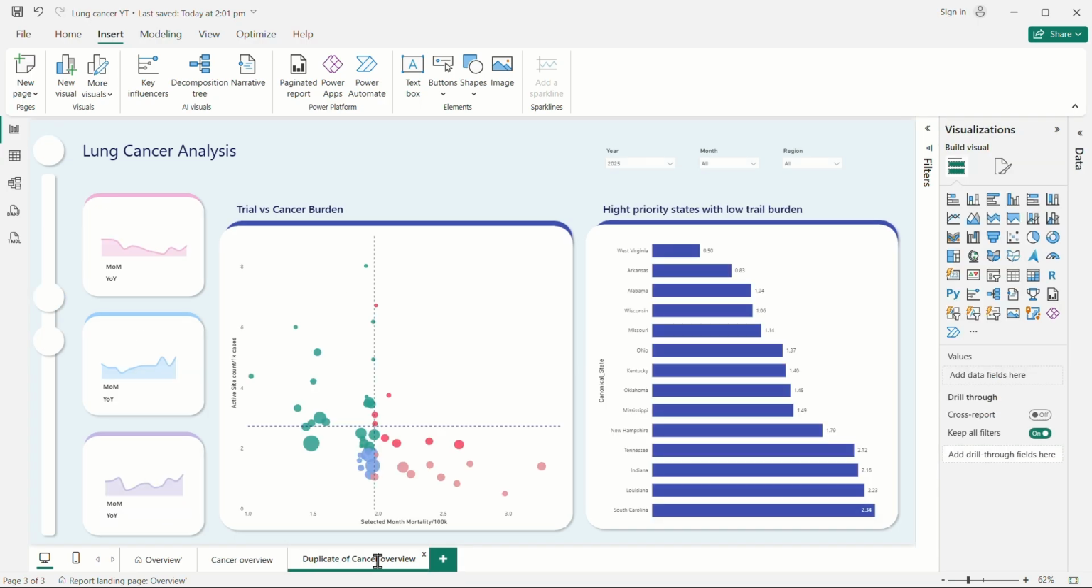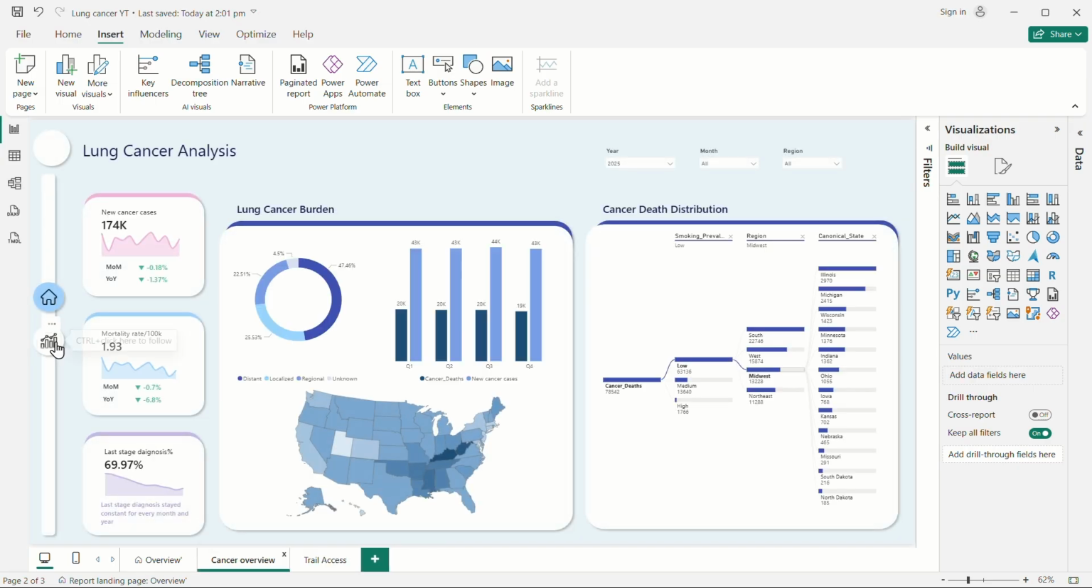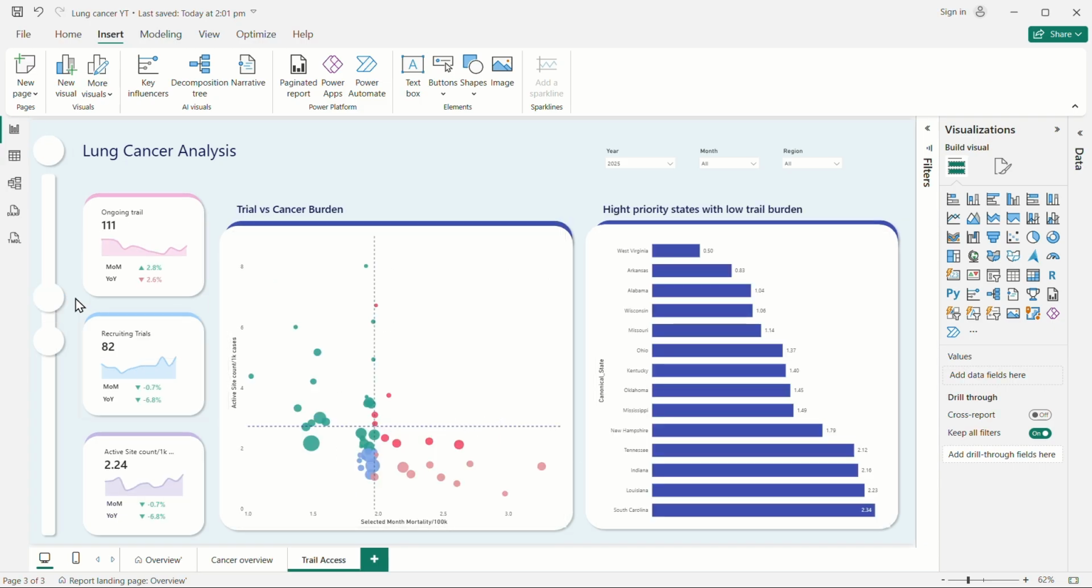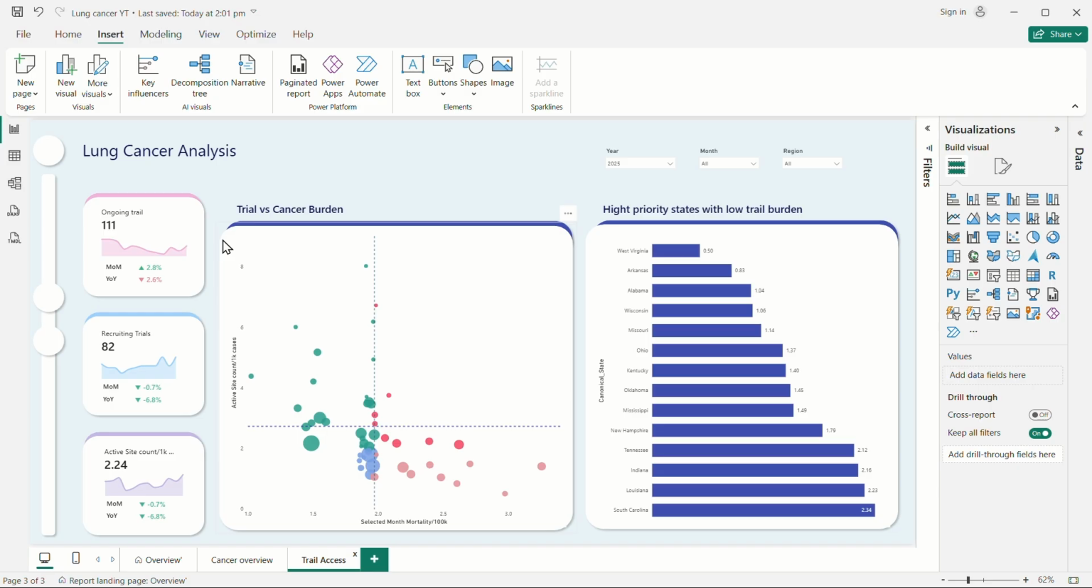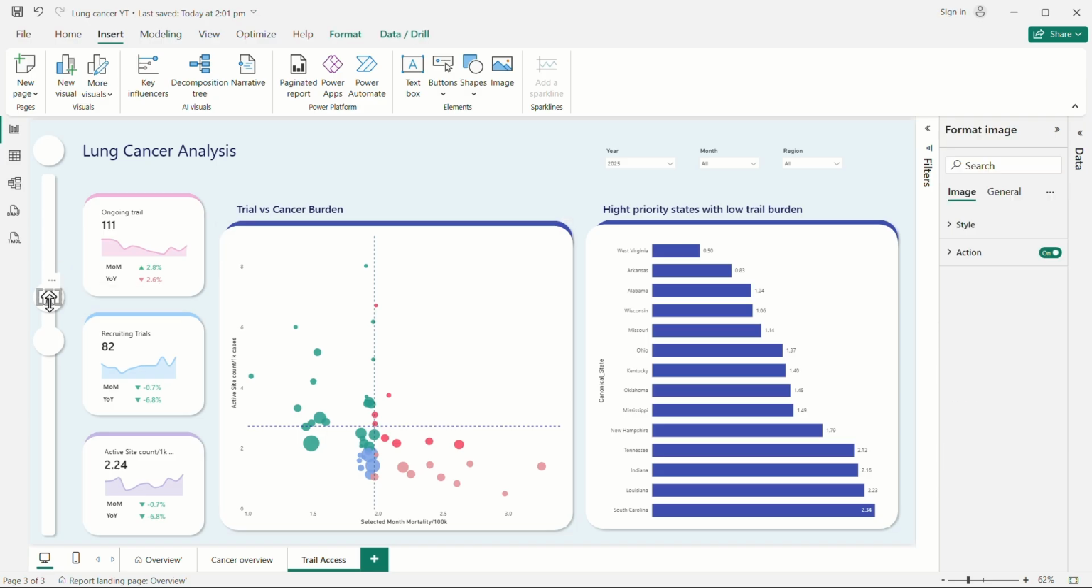Trial access. Okay, so now when we click on this, it will redirect you to this second page. Now the same we will do for this also. Control plus C this image, go to this page and Control plus V. Same way, Control plus C and Control plus V for this.